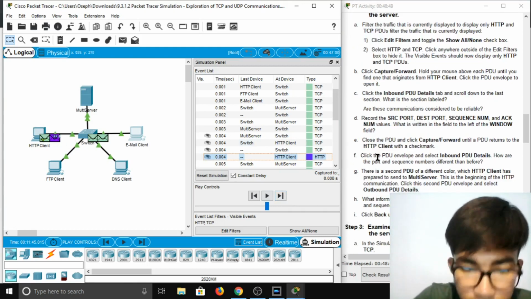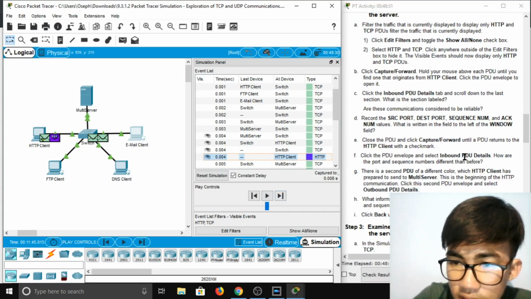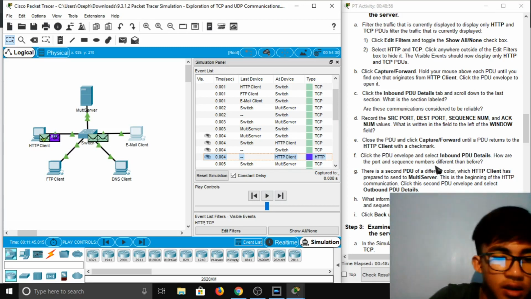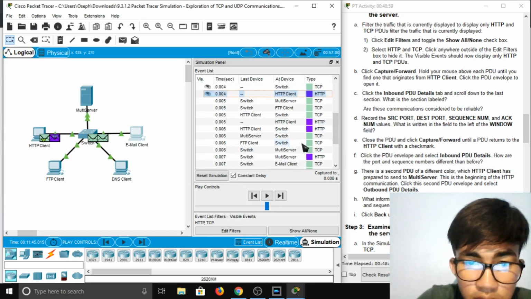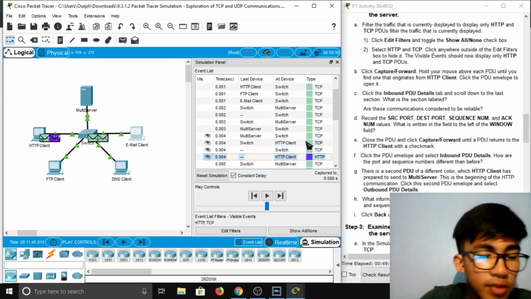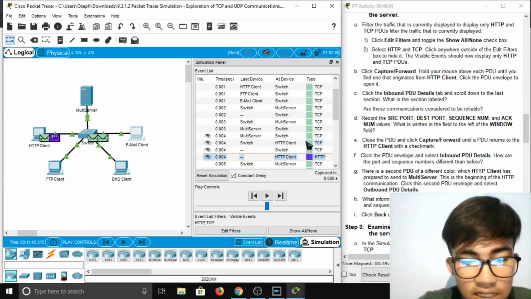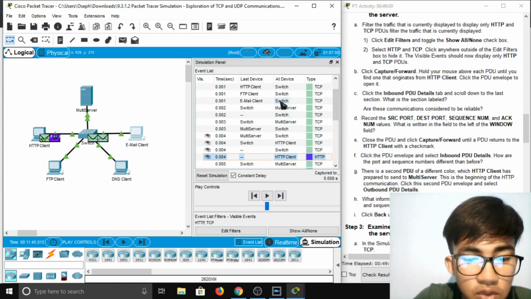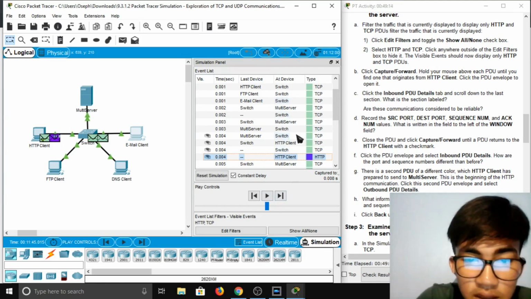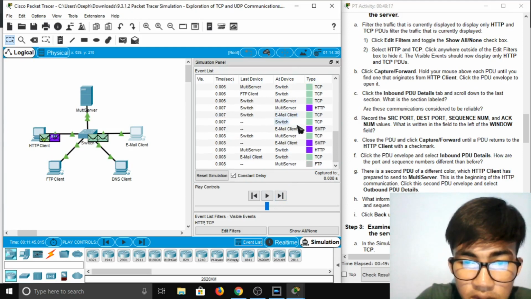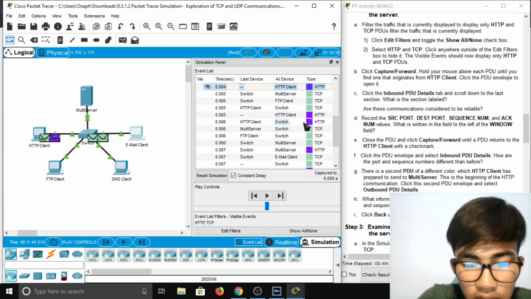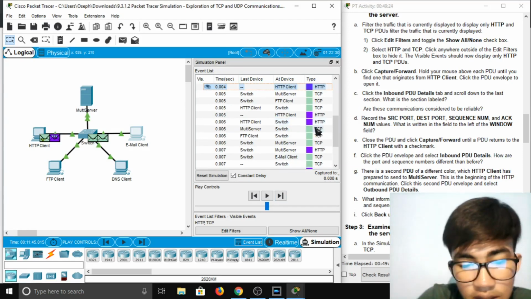Click the PDU envelope and select Inbound PDU Details. How are the port and sequence numbers different than before? It's 80, 1025, 0, 1, SYN plus ACK. So the source and destination ports are reversed and the acknowledgement number is 1. The SYN has changed to SYN plus ACK. It's changed from SYN to SYN plus ACK.